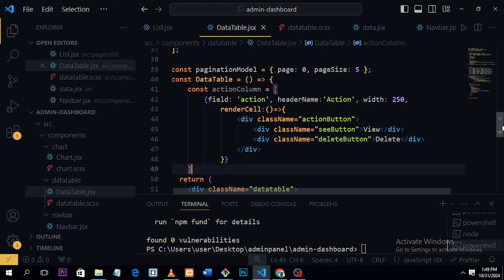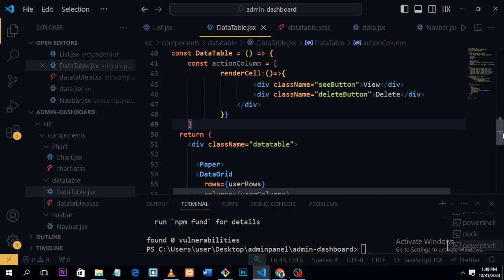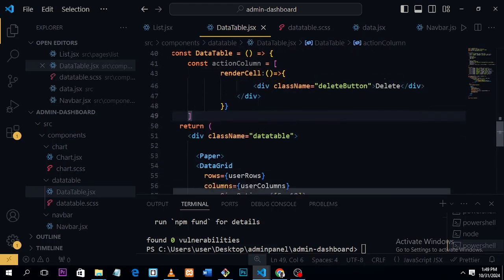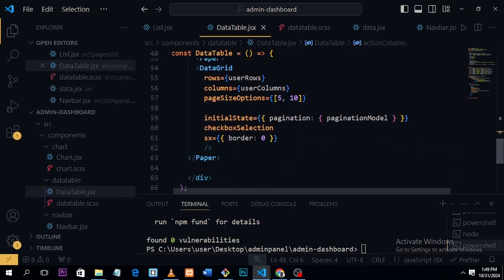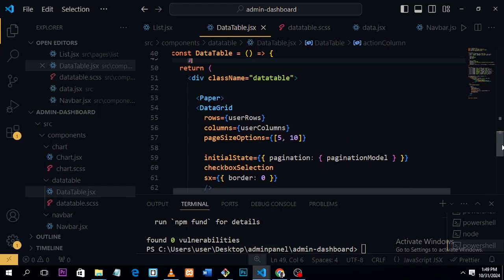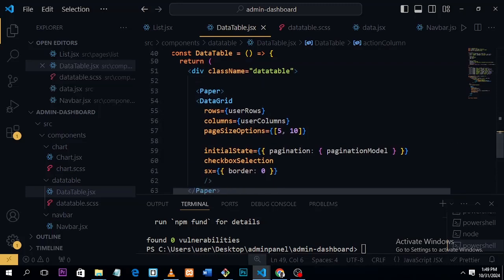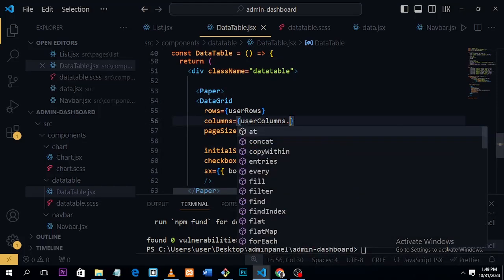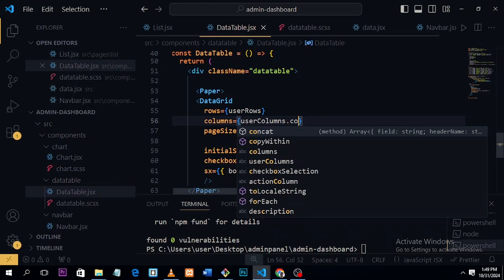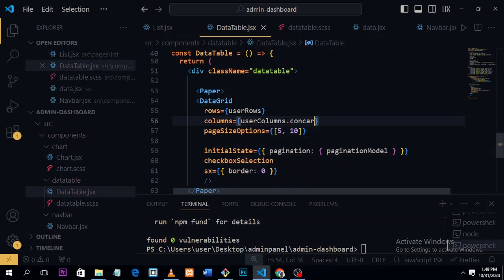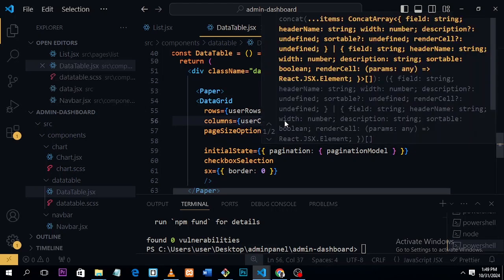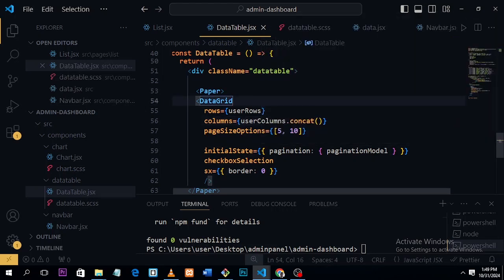So now what we do is we come to our columns and we say dot concat. Concat is a method. I'll call our action column there.